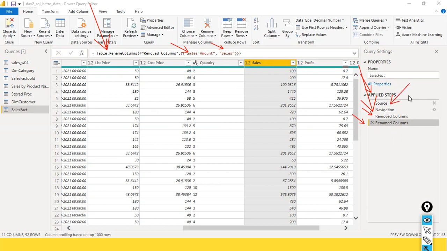What about these two, source and navigation? These steps were carried out by Power Query Editor itself. We don't have to do it. And these 2 steps, whatever we carried out, even that also it maintained, it recorded under the applied steps. Fine, so far so good.